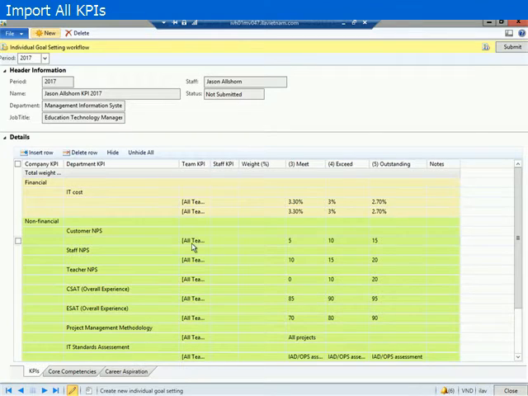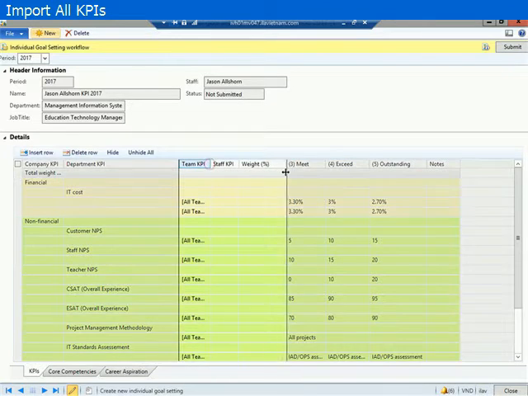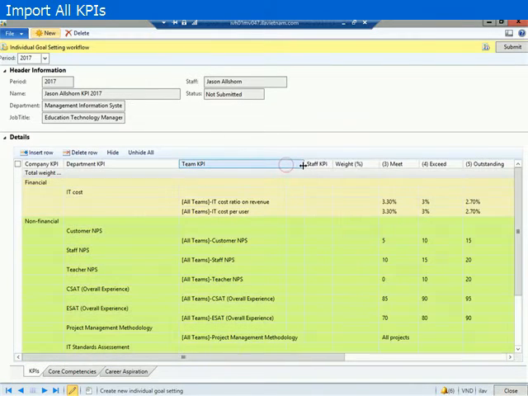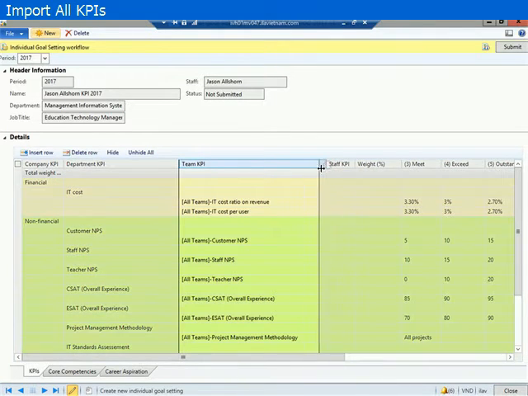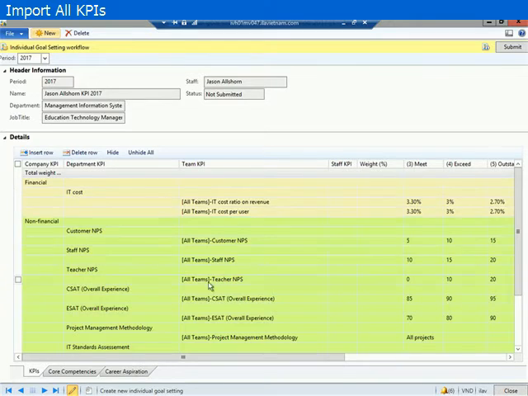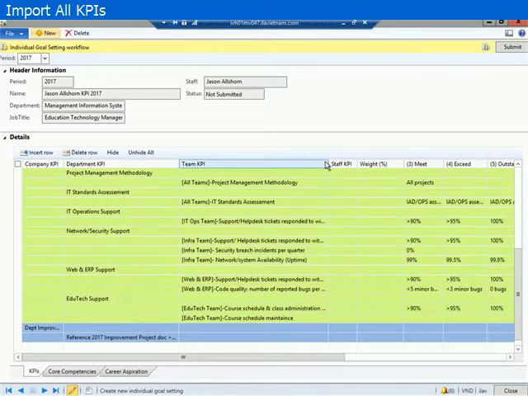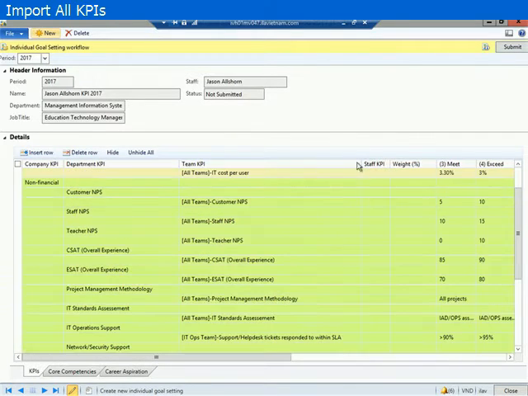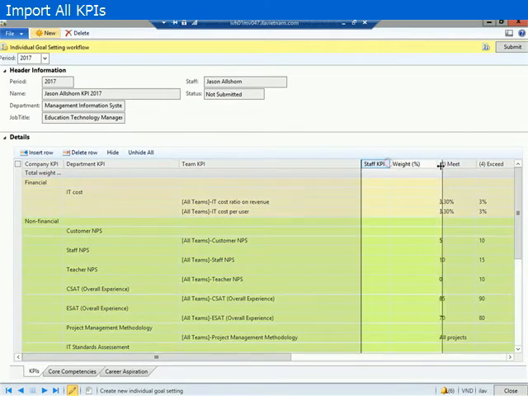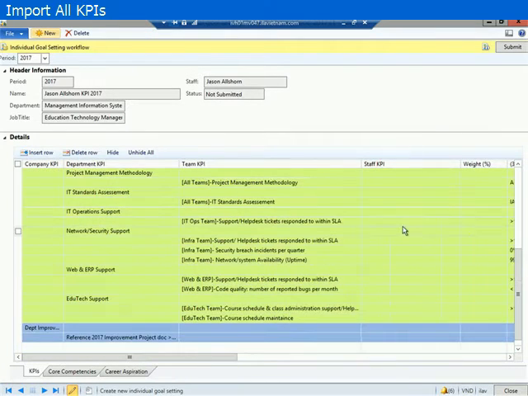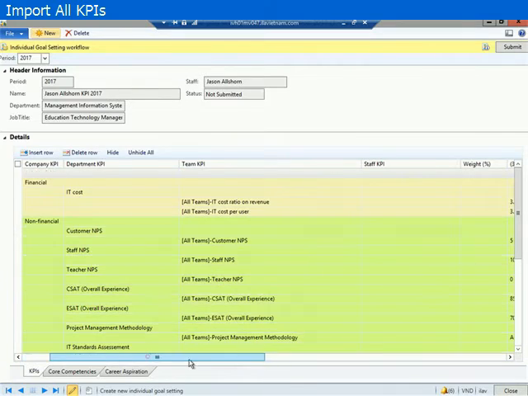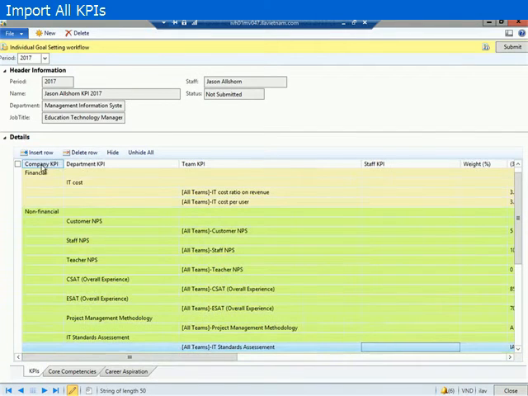And then have a look around. You may need to resize some of these windows so that you can see everything. Just click on the gap between the columns and move them left to right. Also, you want to make sure that you can see your staff KPIs as well. We have the company KPIs, department KPIs, the team KPIs and staff KPIs, and it's the staff KPIs that you'll need to be filling in.